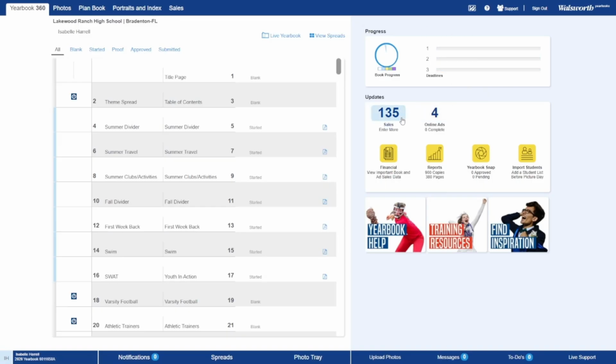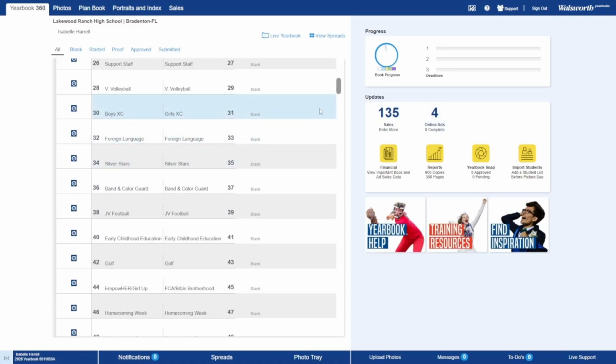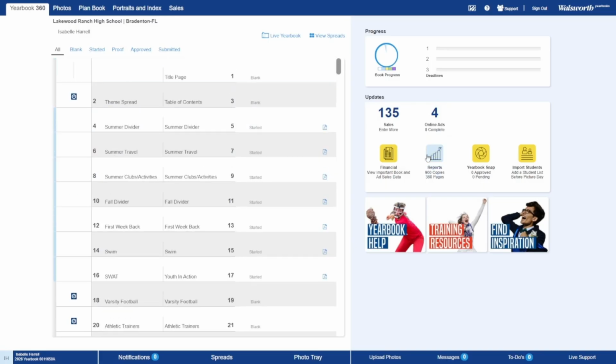Then this is how many sales we have, obviously, online ads, how many we've done. I don't actually know what this is. I think this either is online, how many ads we've run, or how many ads have been purchased for the back of the book. Then sales data reports, all this stuff.